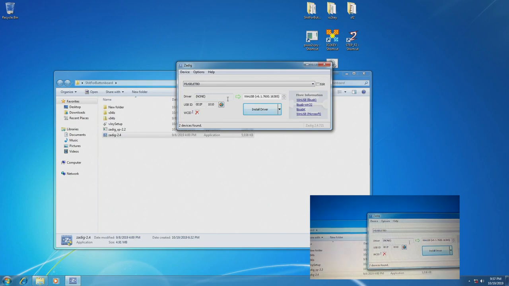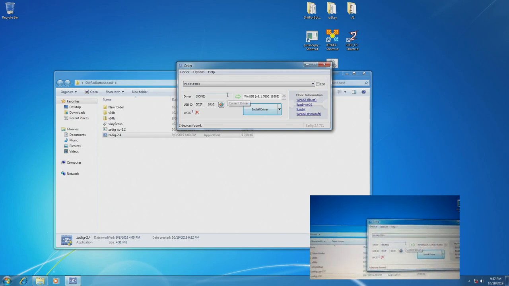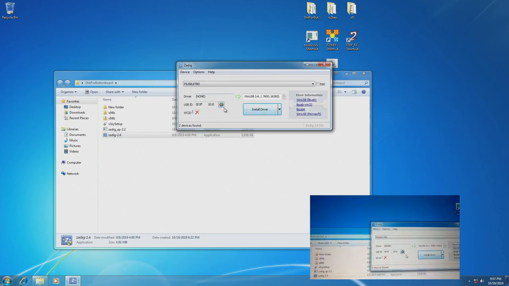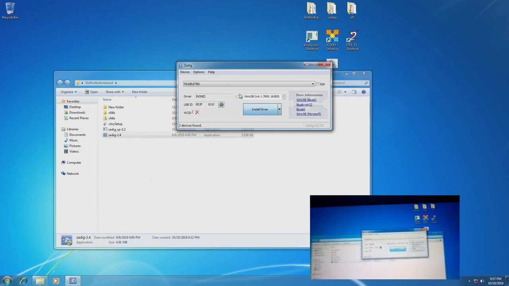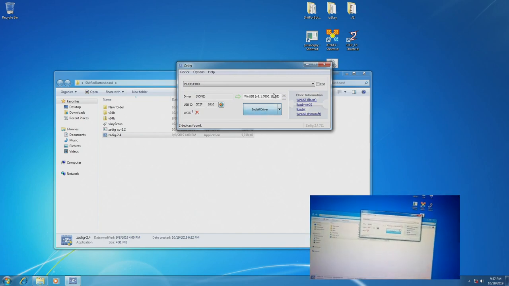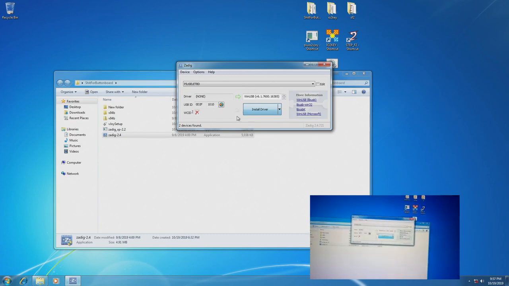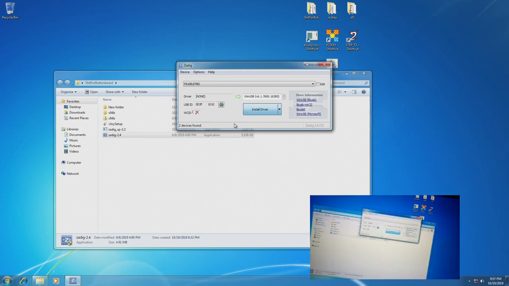Make sure it says 0D2F and 1010 when USB. Hit install driver, and then you just wait. Looks like it froze, but it did not. It just takes a while.